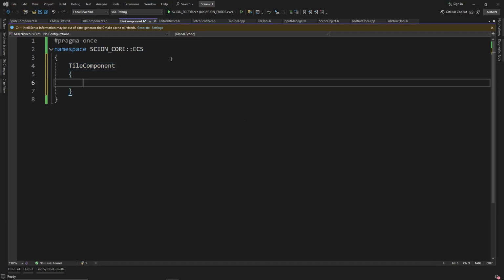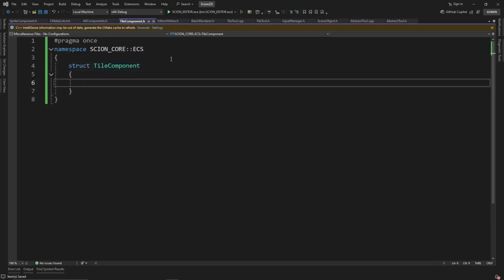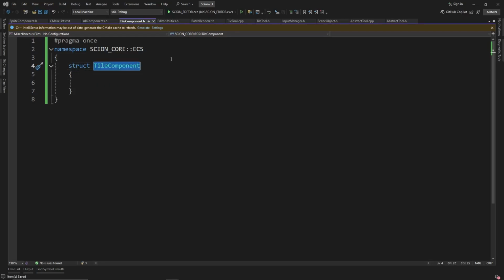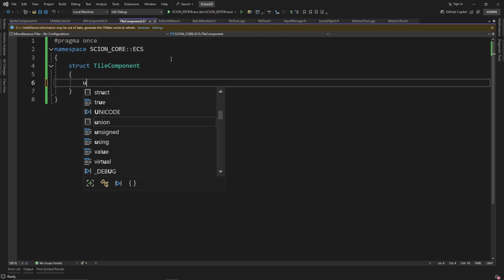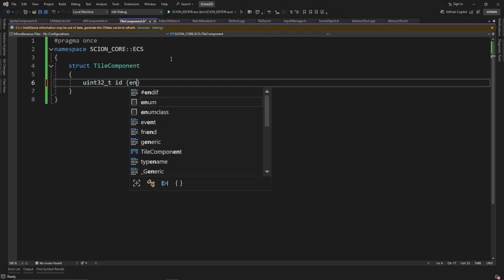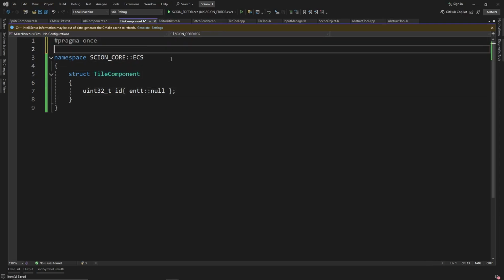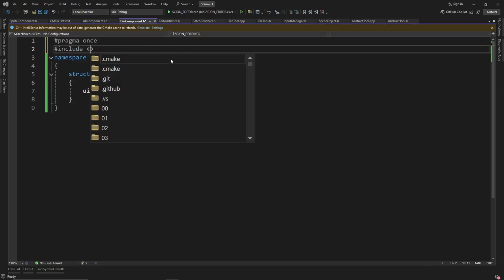Now all my tile component is going to have, this is going to be a struct, sorry. All my tile component is going to have is the ID of the tile. That's really it. It's only so we can filter it by the component, because with ENTT we can use ENTT exclude, and if it's a tile component, we can exclude it from game objects and stuff like that, which is great. So I'm just going to want a uint32_t, and that's just going to be the ID, and it's going to default as ENTT null. So in order to do that, I want to actually go and include ENTT.